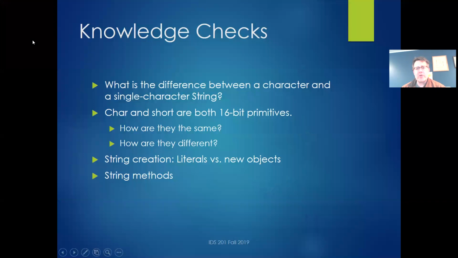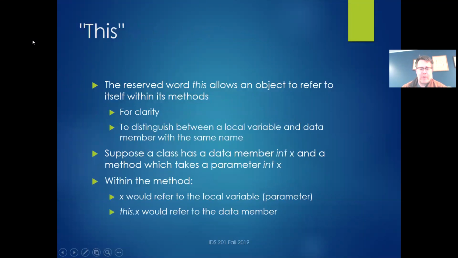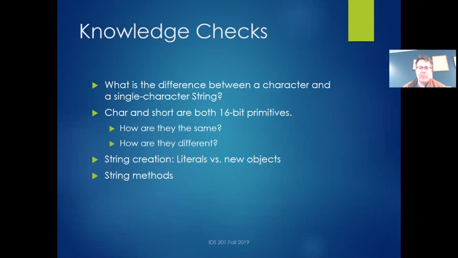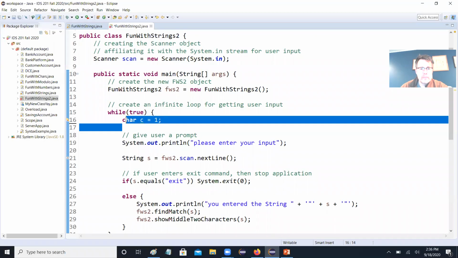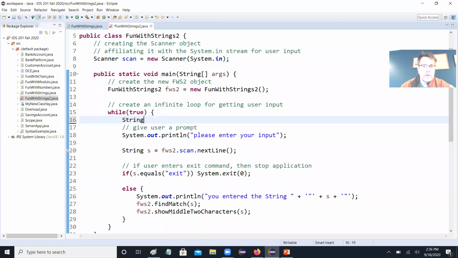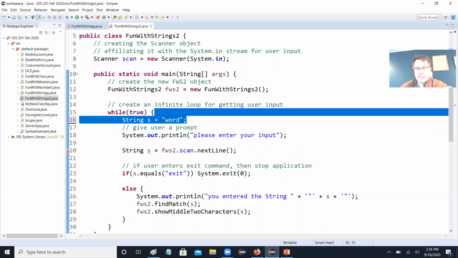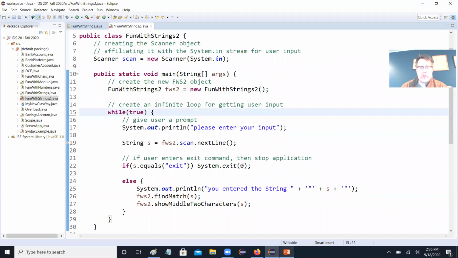Anyway, we covered string creation, literals versus new objects. Literal strings are ones that we create where we put a literal string in the code, for example, String s equals "word", okay? That's, "word" is a literal string. Or we can create them using the new keyword.